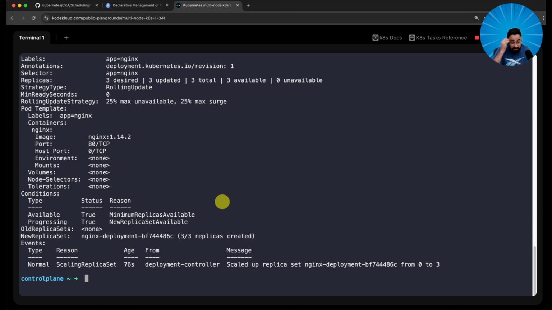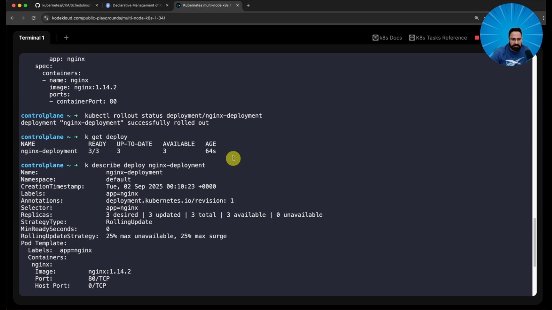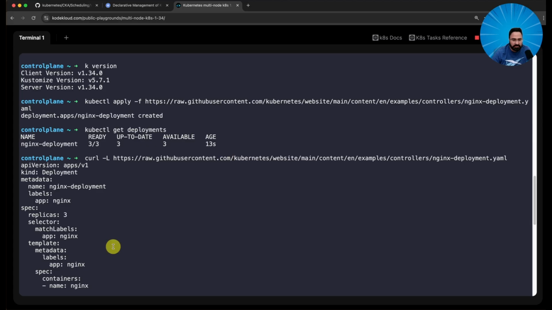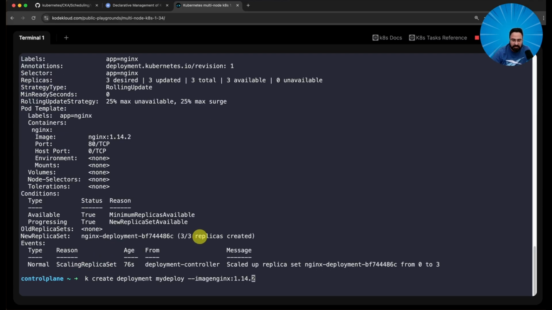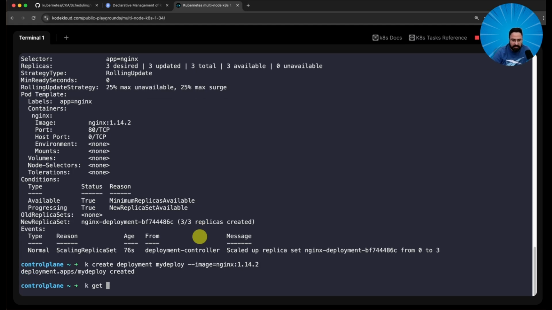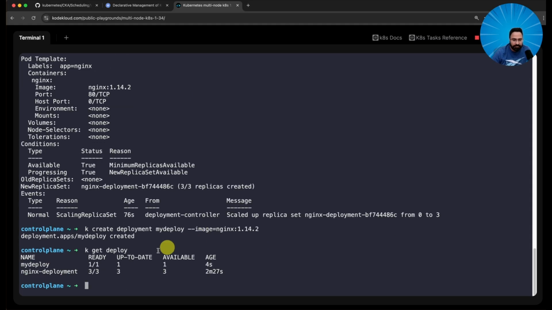So let's try something. k create deployment my deploy --image. Let's see what version of image it is using. Okay, it is using this. Let's set it to the same version here, right? All right, k get deploy, and we can see it created one deployment for me, right?